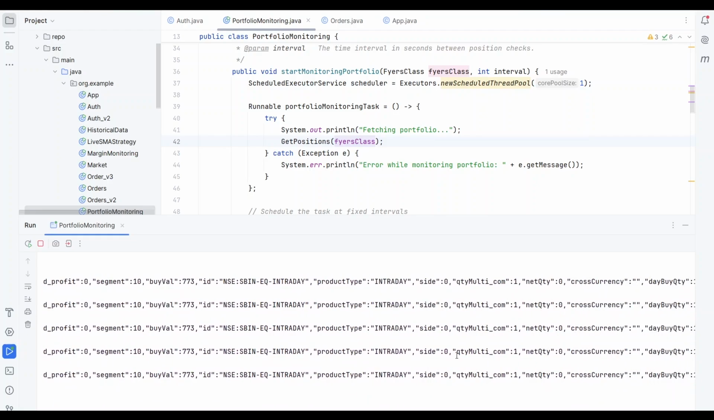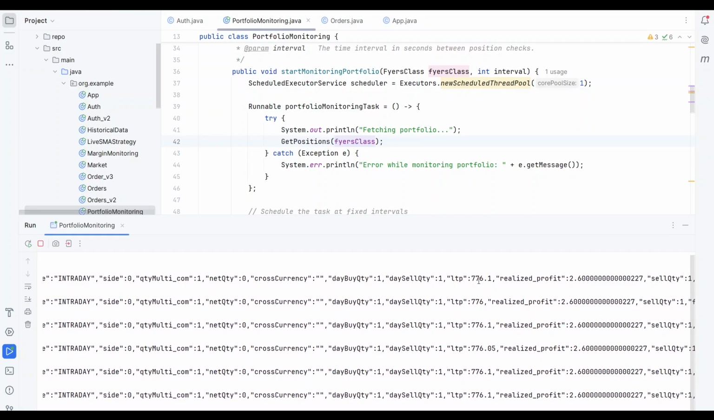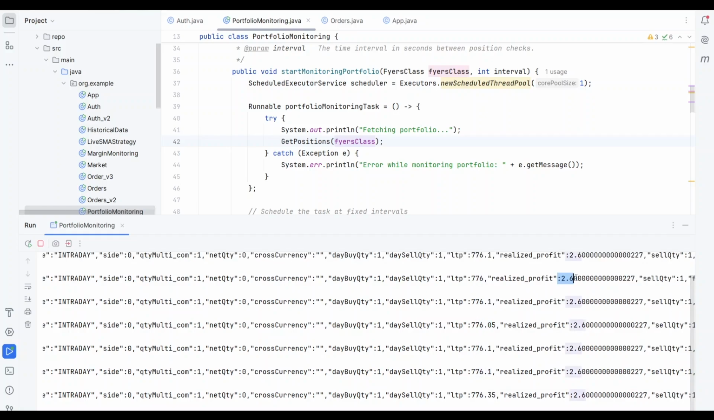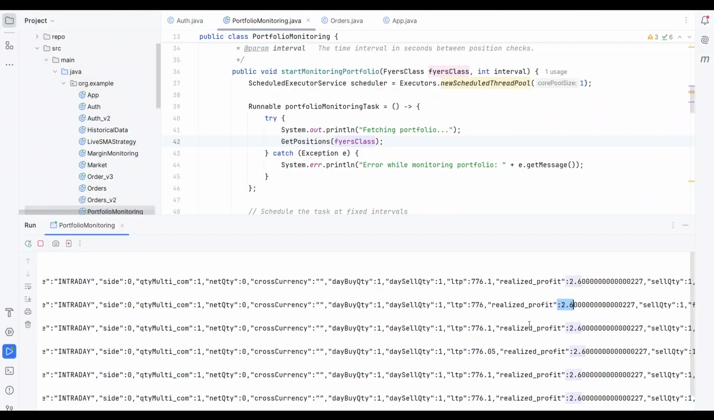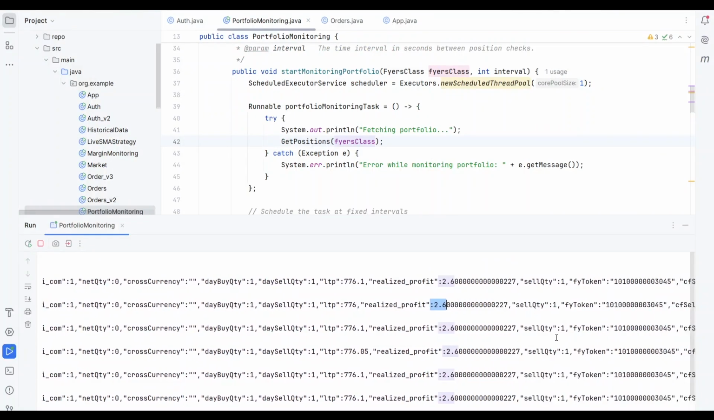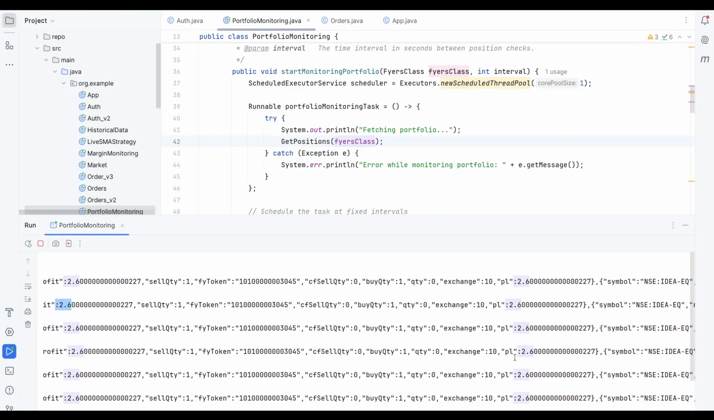The data will keep coming after every 10 seconds. So we can keep going on the right side. We can see here it also tells us the current LTP of SBIN, and you can see it's updating as per the market moves. We can also see the realized profit, and it was 2.6 like I showed you here. So we have already made 2.6 rupees profit. My buying quantity and selling quantity are one in this case. If I go on the right side, the first part is for the SBIN.